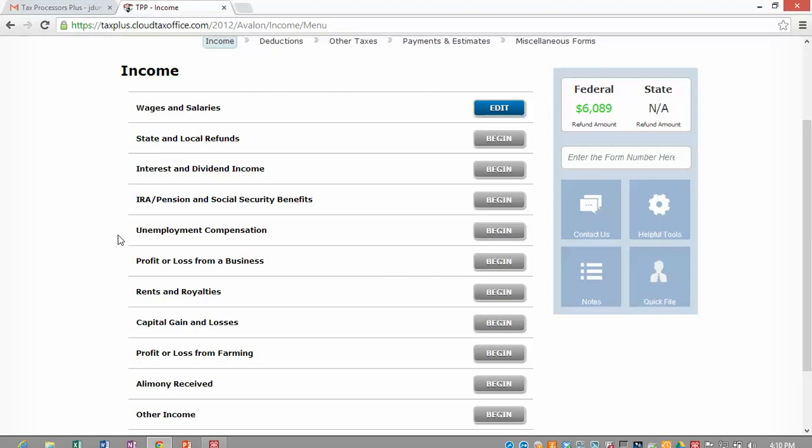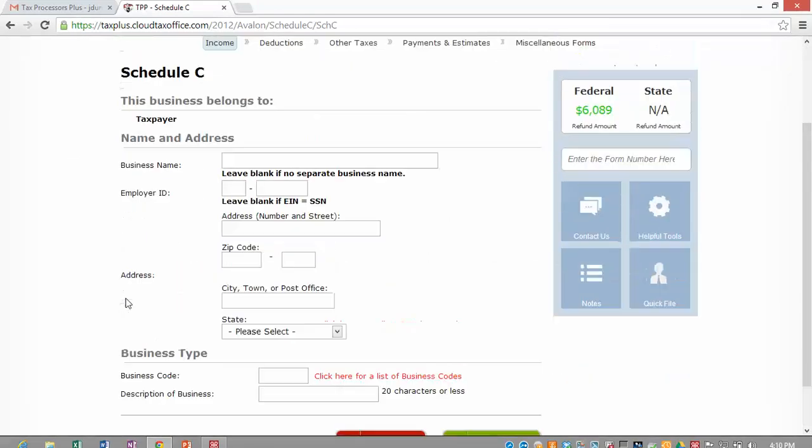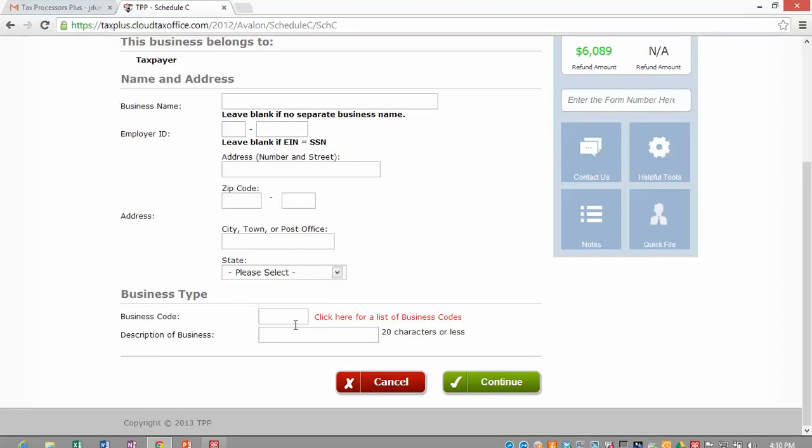I'm going to click into that just for a second and show you how it breaks out very nicely, very succinctly, very easy to navigate. The first way it starts you is at basically the top of the Schedule C, asking you for the business name, and you can leave that blank if you don't have a business name set up. You can leave this blank if it's the same as the social. You can leave the address blank if they're working out of their home. The only thing you really have to fill in is either the business code or the business description.